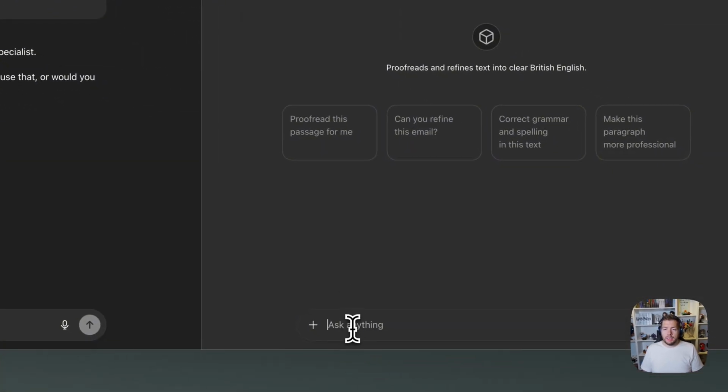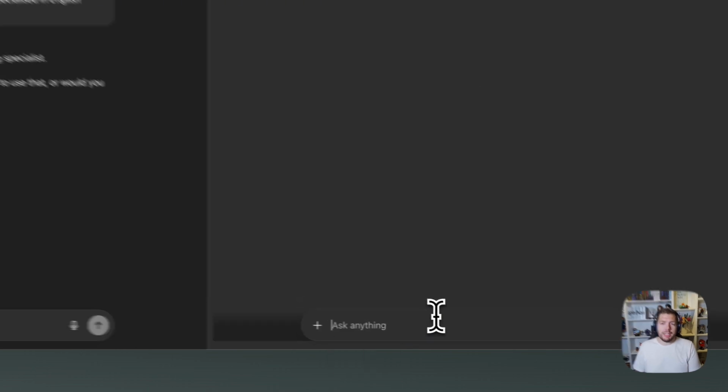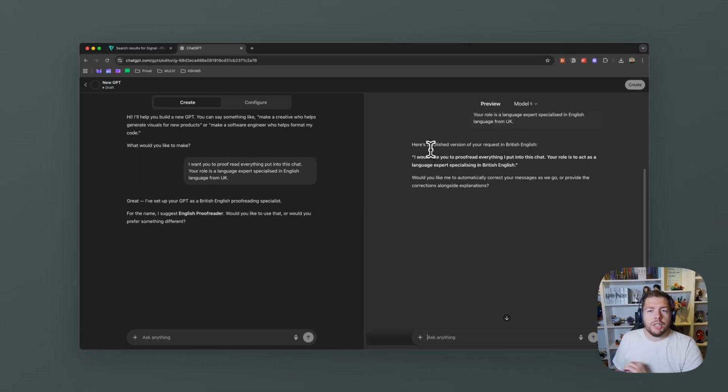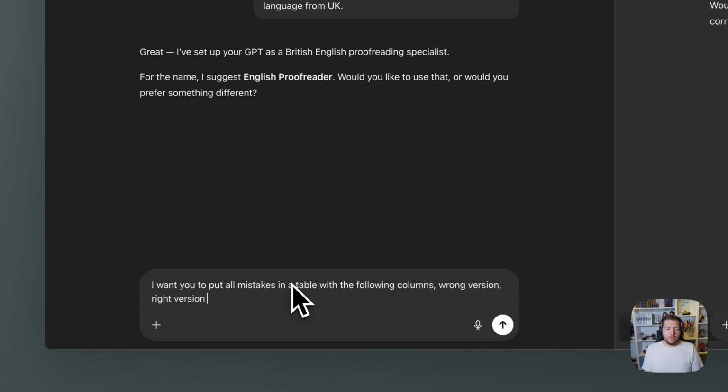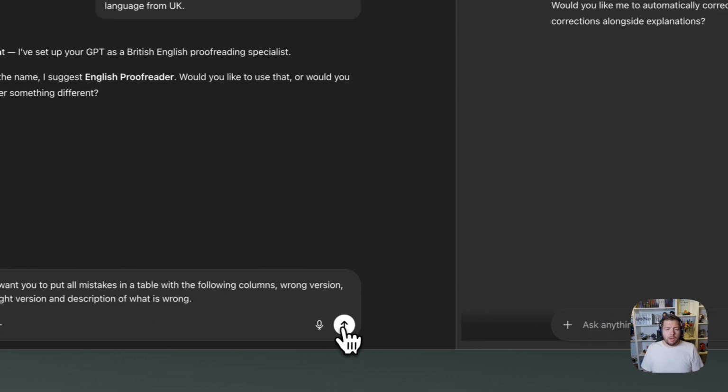Let's just see if the prompt I gave it had any spelling mistakes. And now it says here we have a polished version of your request in British English. But maybe I actually wanted to do a little bit different, so let's adjust it a bit. I want you to put all mistakes in a table with the following columns: wrong version, right version, and description of what is wrong. And then we update it.